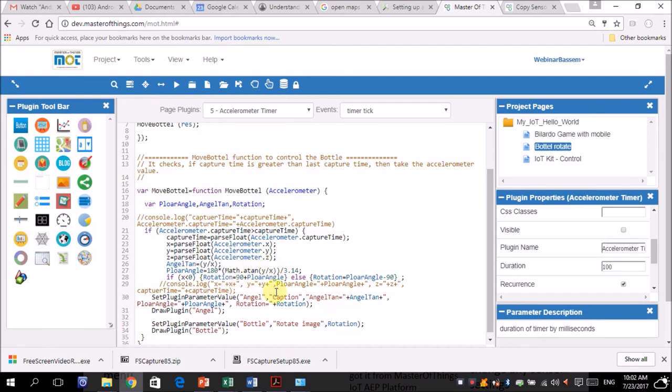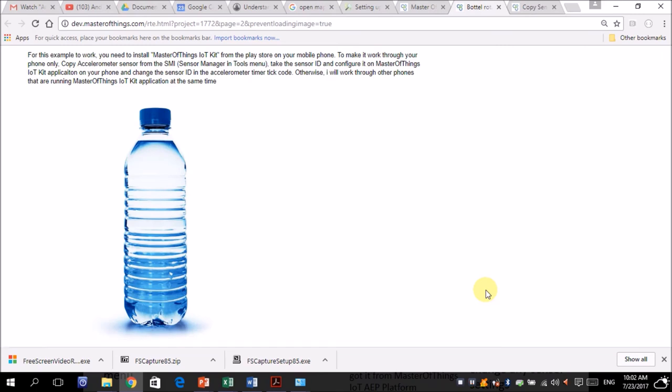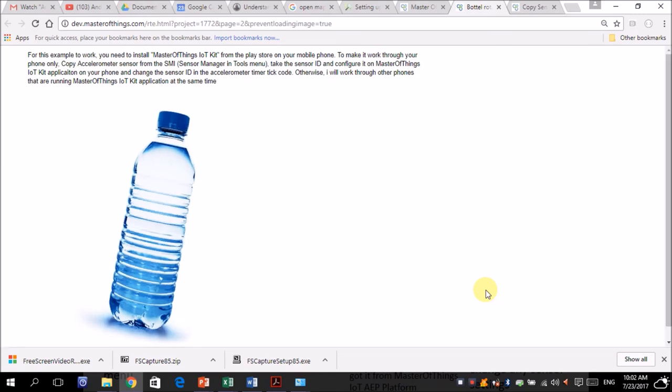So what would happen if I say save? So my project is saved. If I run this page now, I would assume and expect the page keeps monitoring my accelerometer on my mobile phone, and whenever the accelerometer value on my mobile phone changes, it keeps sending the data. So whenever I move my device, which is my phone now, running the IoT kit, I will notice that the bottle is moving and following my rotations. Okay, let me keep playing a little bit here, and please do this as well.